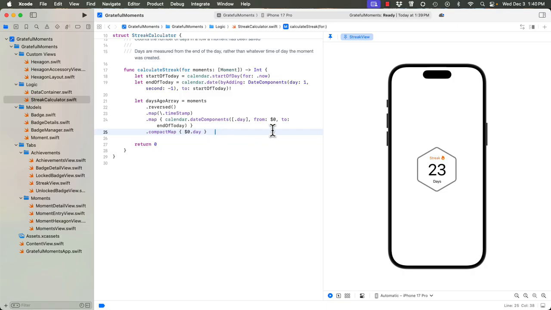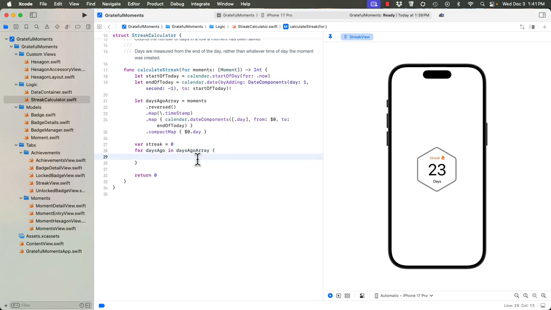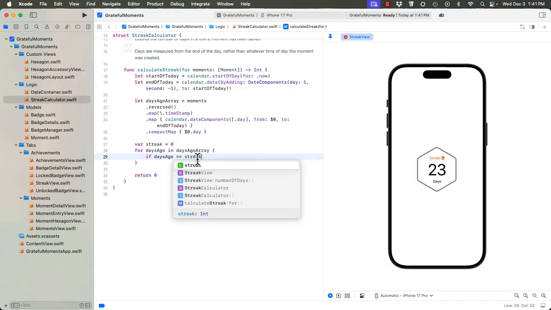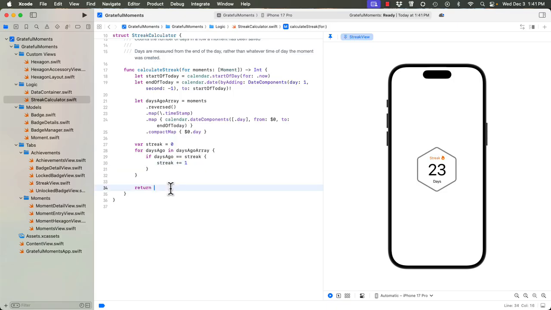Next, we need to calculate the streak to see how far we've gone, how many days in a row. And so we say var streak equals 0, and then we're going to loop through. We're going to say for daysAgo in daysAgoArray, we will say if daysAgo is equal to streak, then streak plus equals 1. And then after all that, we return streak.